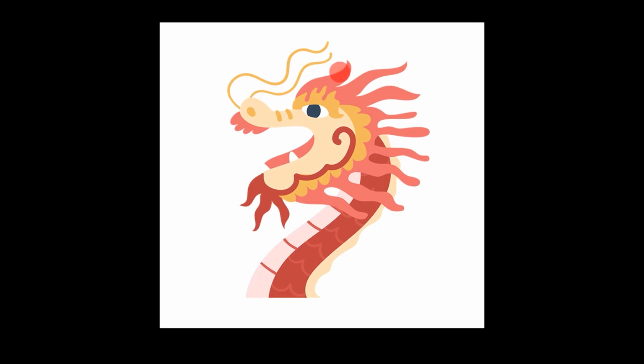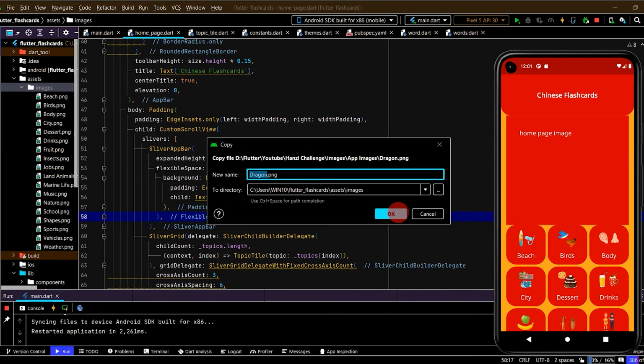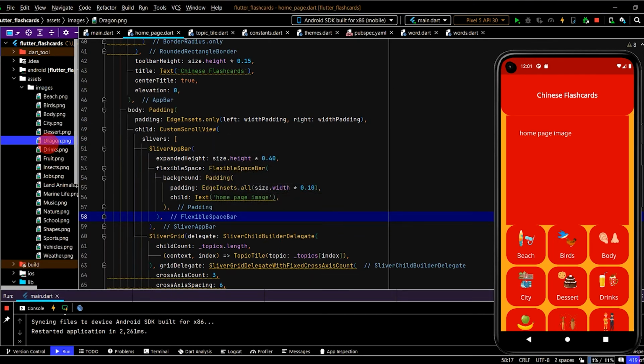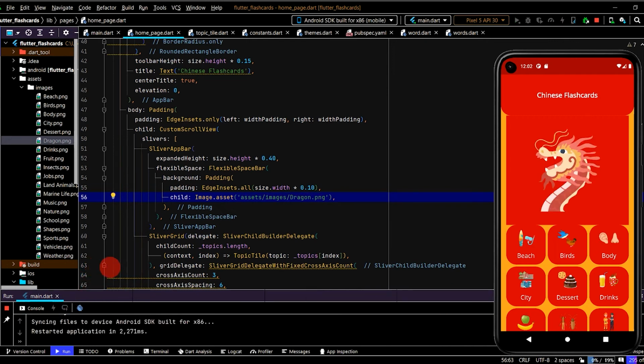And on the home page image, for the banner image, I want to paste in this cool looking Chinese dragon head. So in our assets images, let's paste that in. So I've pasted in a PNG dragon. Then in our home page, where we have our placeholder text, let's replace that with image.asset and put in the path. Alrighty, let's do a hot restart. Okay, cool. So we have our dragon.